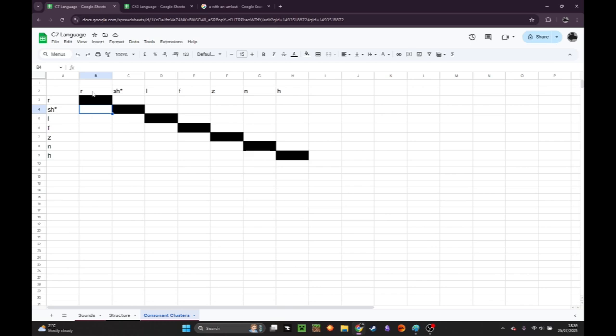Now in this one, if I was going column first, it would be the R and then the sh sound. That's not an H. And then the sh sound, which can get a bit confusing, especially for those of us who write left to right instead of right to left. So I am going to go in a rows manner. Start with the R first, the sh first, L, F, Z, N, H, and then go from there.